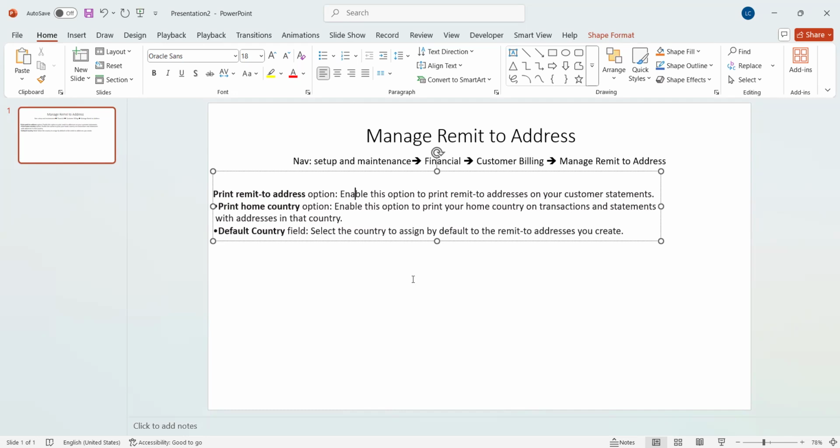As I mentioned, there are three different ways we can configure it for three different kinds of requirements. Print remit-to address: enable this option to print the remit address on your customer statements. The second is print home country, which country we are going to use as a remit address from the customer's point of view. And default country: when you create invoices, the system automatically prints the remit address on your invoice, so we can set that as your default country as well.